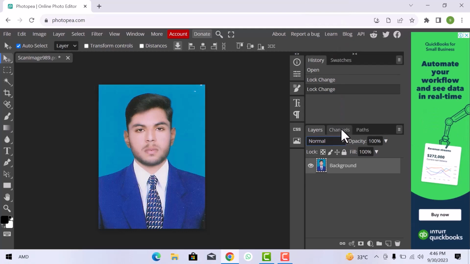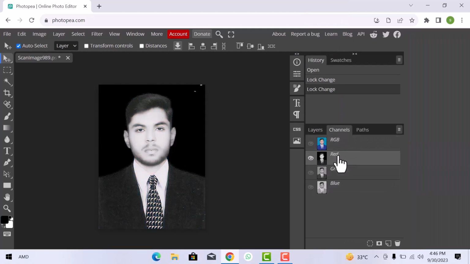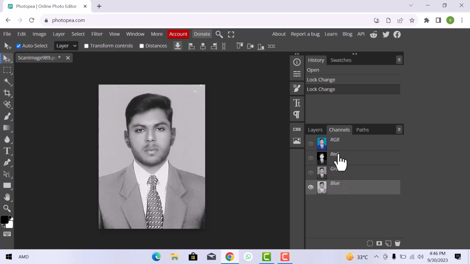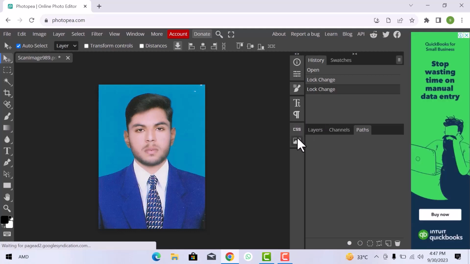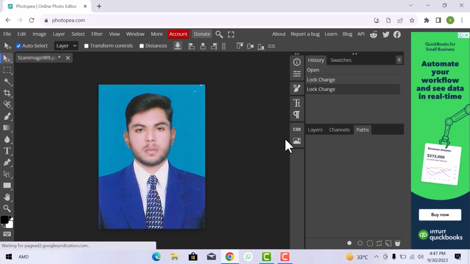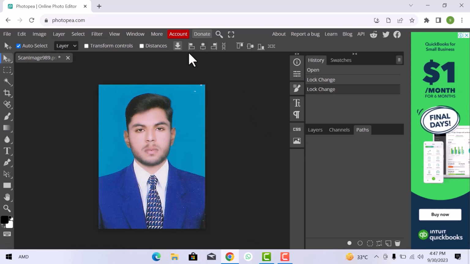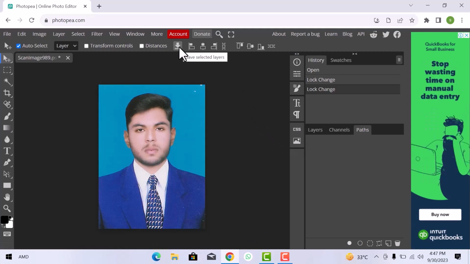In channels, you can choose colors: red, green, blue, or RGB. Check project info. Check properties and brushes. Choose characters to add paragraph, CSS file, and from here add image. Once you are all done, save the selected layers.